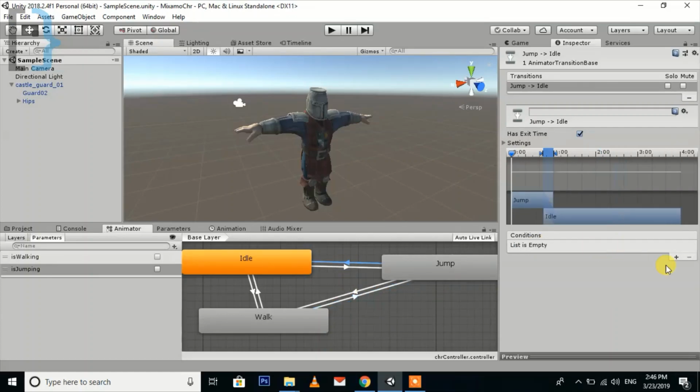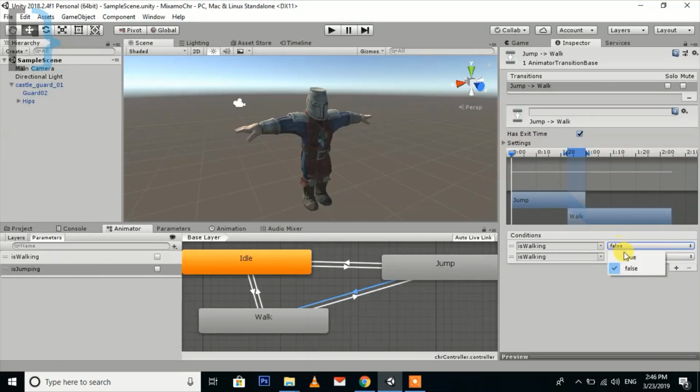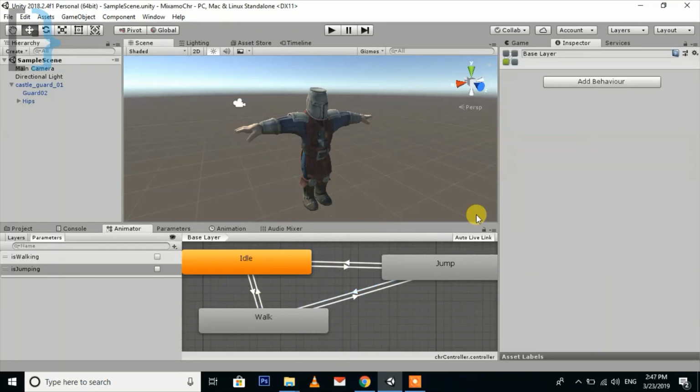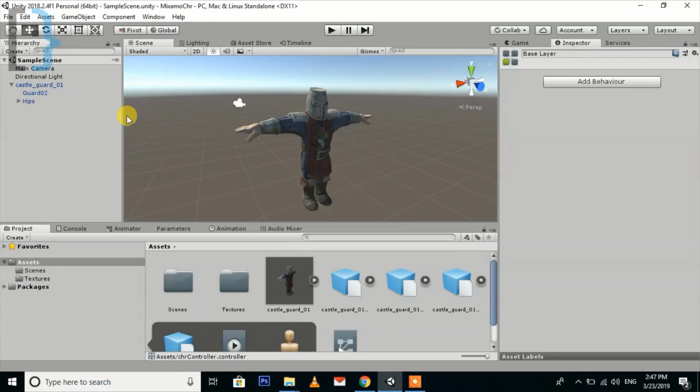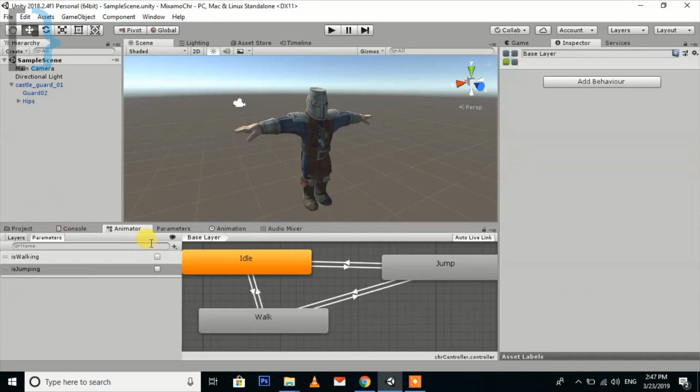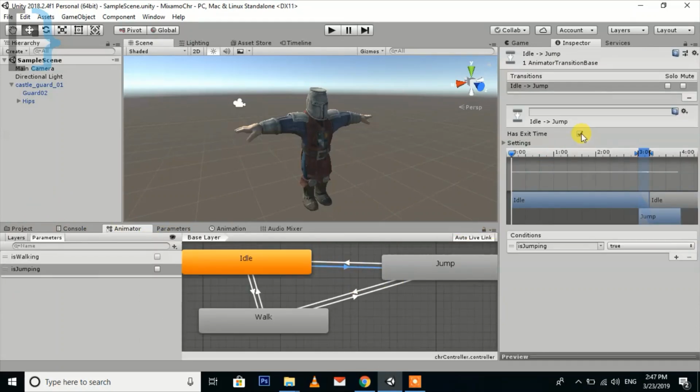But is walking should be false and is jumping should also be false, and that is this position. And when is walking true and is jumping false, then it should return to walk state. Now I'm going to save this work and here we go. We just need to remove the hide exit time like this.